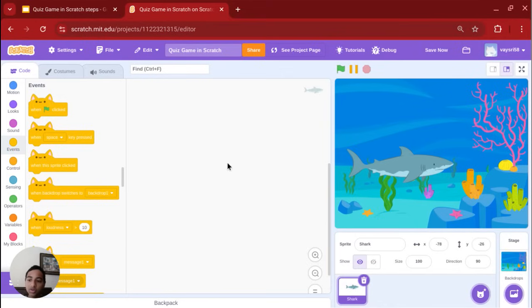So the first thing you want to do is get the when green flag clicked block. So every time we click the green flag, the code is going to run.